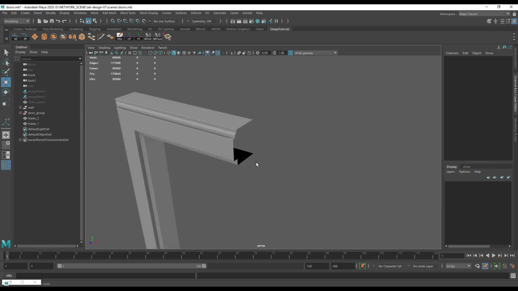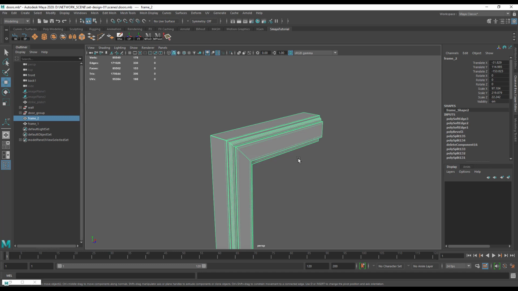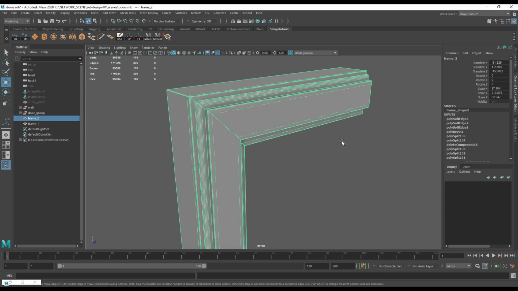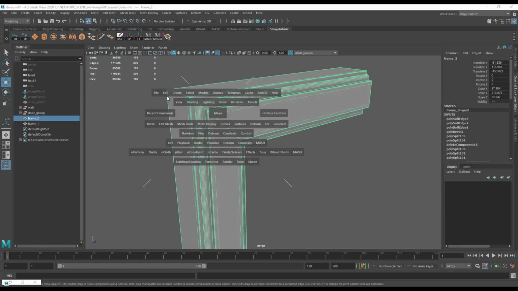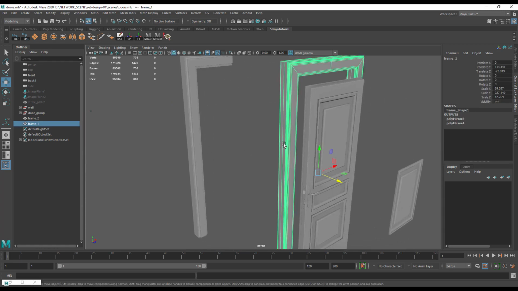Now, of course, I'd need to mirror this across again and do whatever I needed to do with it, but there it is, it's back. Now, before I do any of that, I'll probably delete the history off this before Maya decides to eat it again. So Edit, Delete by Type, History. But in my defense, 2020 is also doing this now.